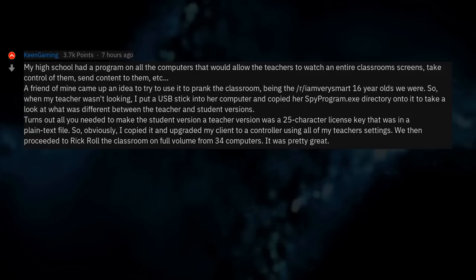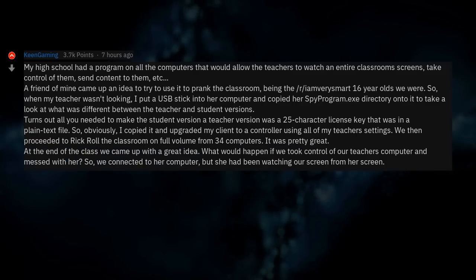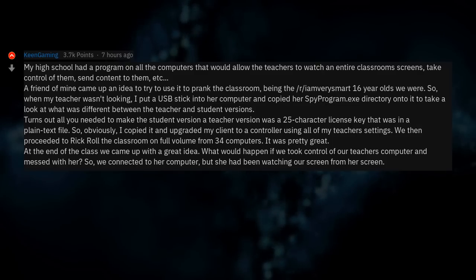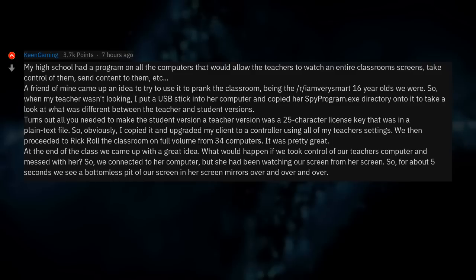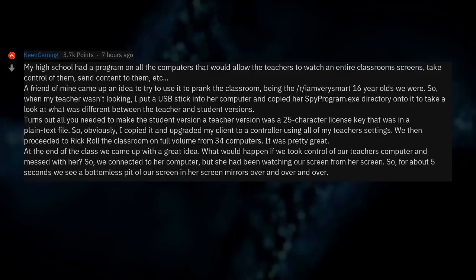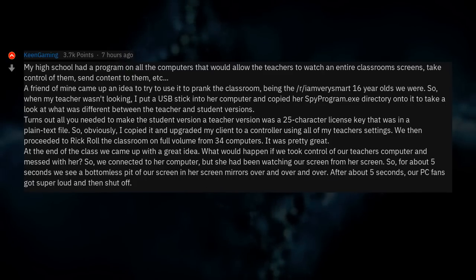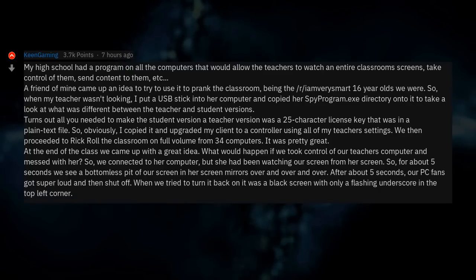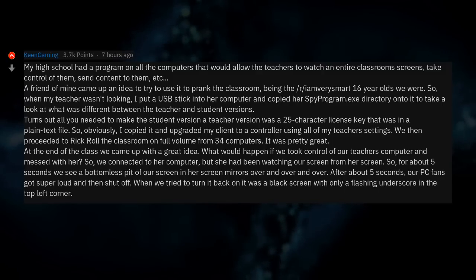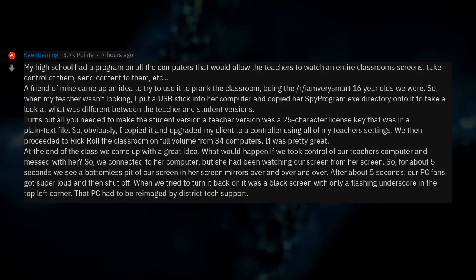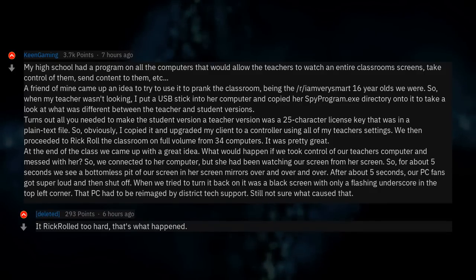It was pretty great. At the end of the class we came up with a great idea. What would happen if we took control of our teacher's computer and messed with her? So, we connected to her computer, but she had been watching our screen from her screen. So, for about 5 seconds we see a bottomless pit of our screen and her screen mirrored over and over and over. After about 5 seconds, our PC fans got super loud and then shut off. When we tried to turn it back on, it was a black screen with only a flashing underscore in the top left corner. That PC had to be re-imaged by district tech support. Still not sure what caused that. It rickrolled too hard. That's what happened.